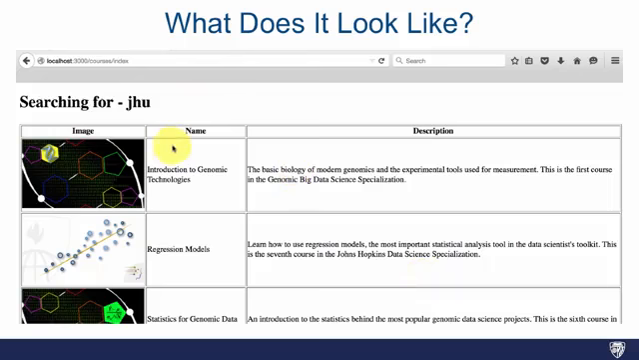Hooray! So we are searching for JHU, and we get this table with an image, name, and short description. Now, the application is functional. It's not necessarily very pretty, but we'll try to fix that in the next lecture.